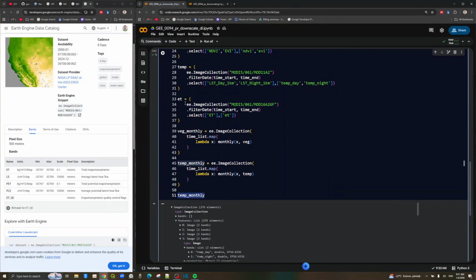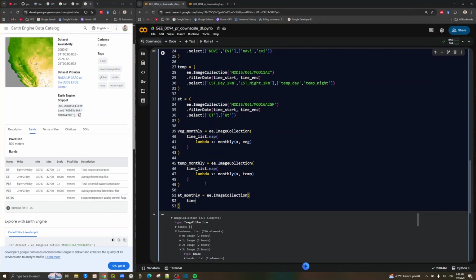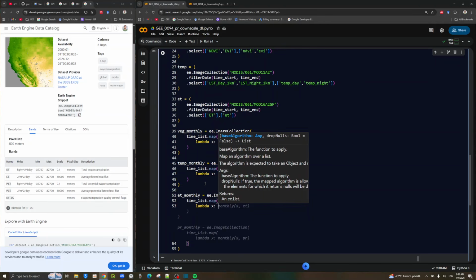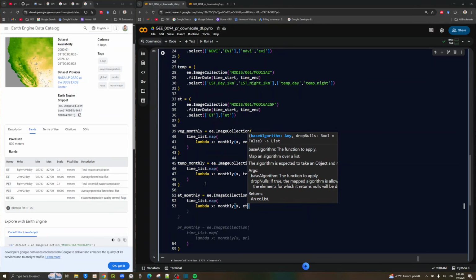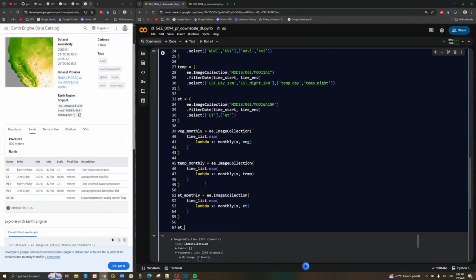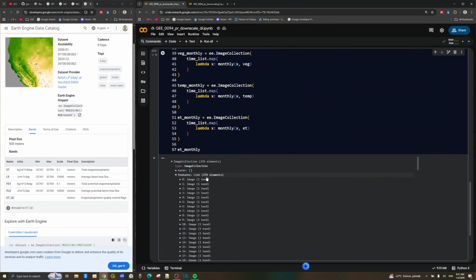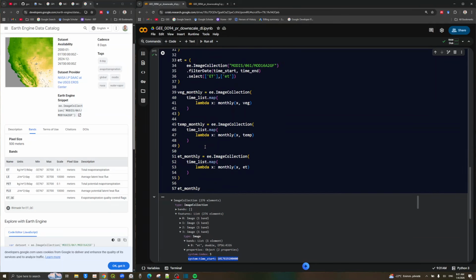Now let's repeat for evapotranspiration, ET monthly format, Earth Engine image collection, get the time list, apply lambda x monthly ET, ET monthly. Again, the same number returned, only ET available with the new system time start.